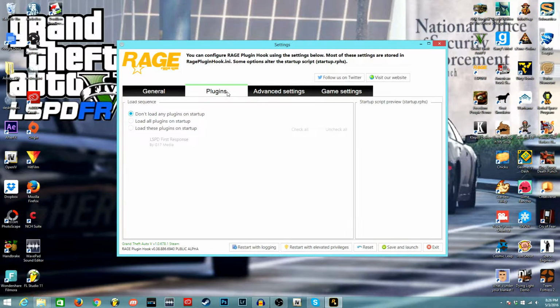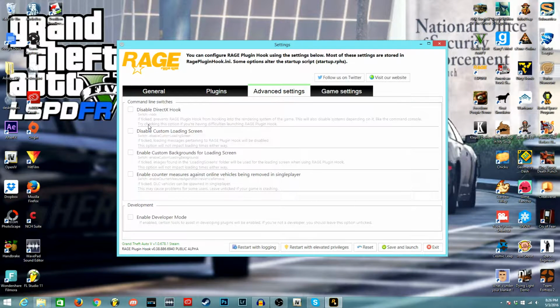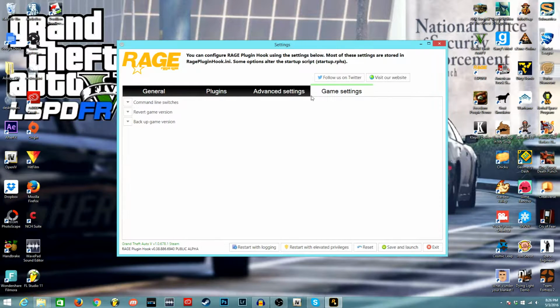Go to plugins. You want to load all plugins at startup. If you have it on something else, it's not going to load LSPDFR, and then you're going to be wondering why it isn't working. That's why. Load all plugins on startup. That way it'll load LSPDFR and whatever else you have in your plugins folder. Advanced settings, you can mess with these if you want, but I wouldn't. I would just leave them alone. I don't touch them, and I don't touch any of this. So now save and launch.